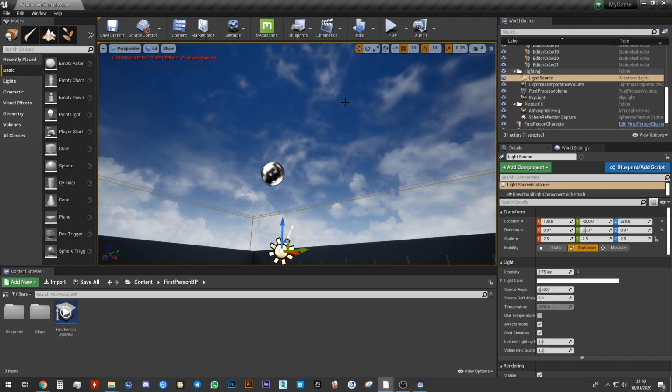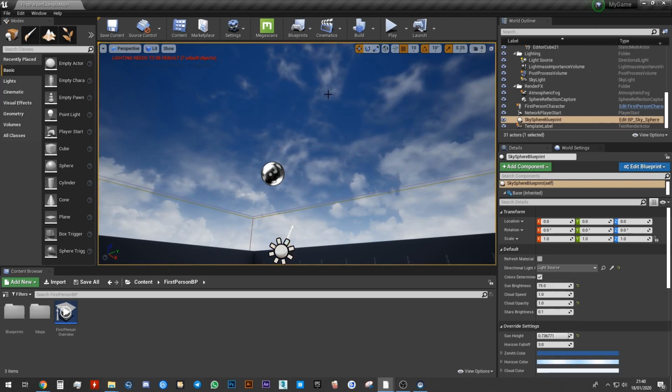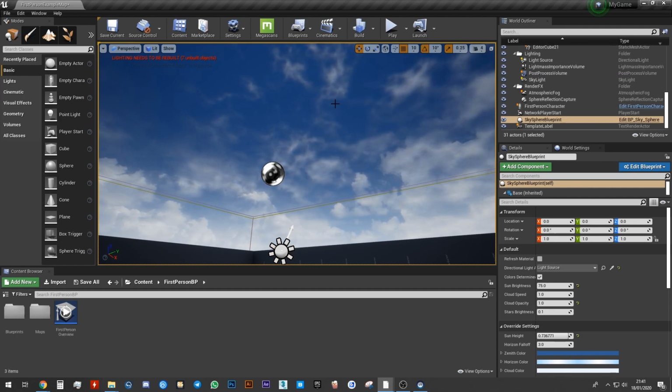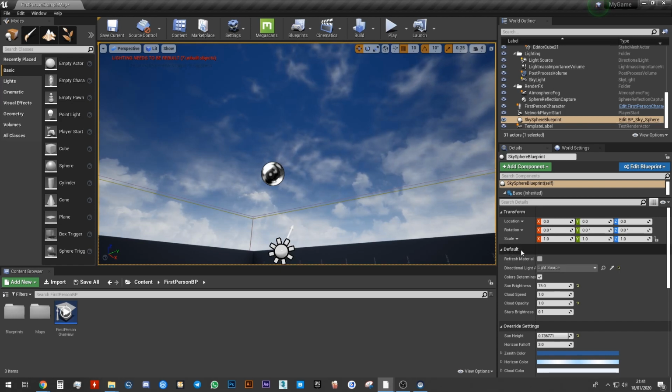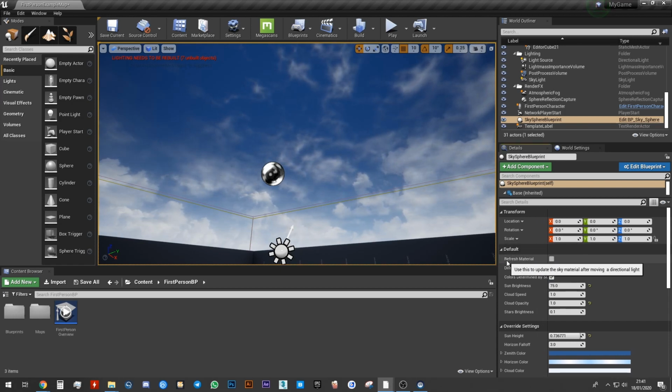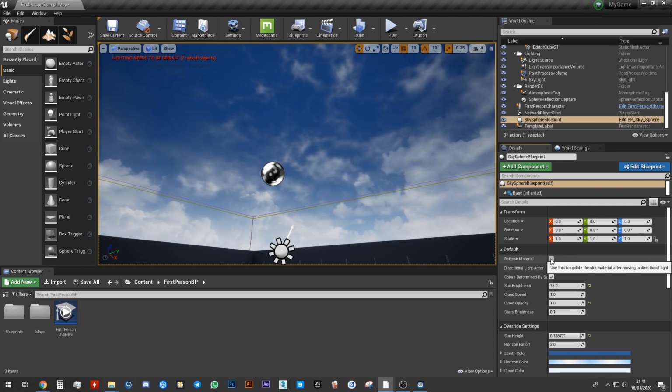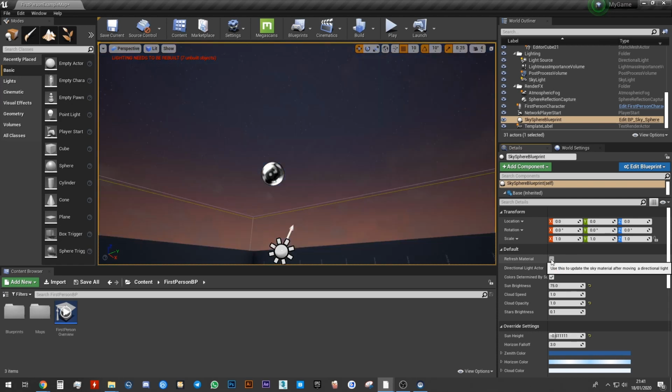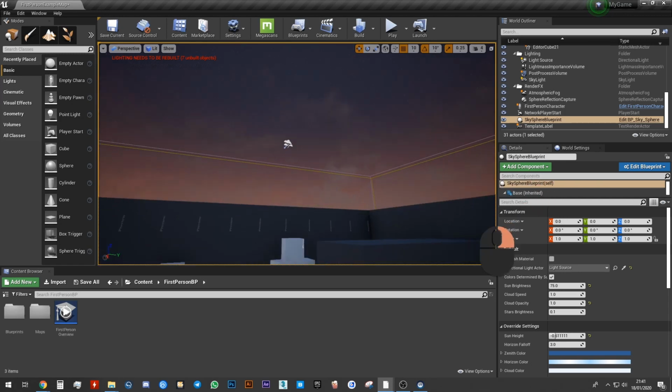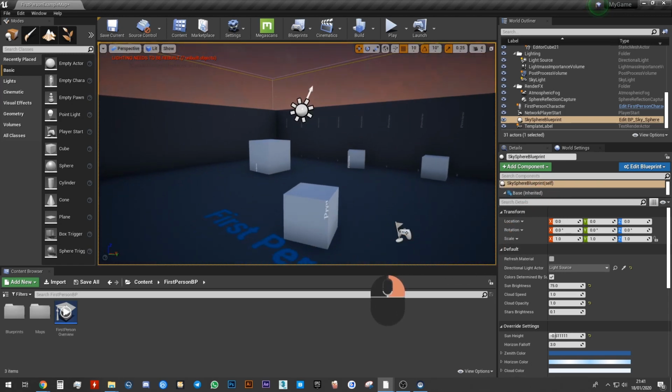Go ahead and left click on the sky. Just click on it once, anywhere on the sky, it doesn't matter where. Don't click and drag, just a single click. You will then see, under the default value, an option that says refresh material, and there's a little checkbox in front of that. If you click on that checkbox, the sky will update itself, and look at that. All of a sudden, it's nighttime.